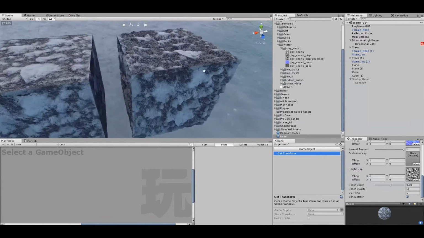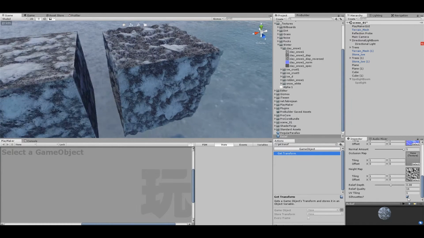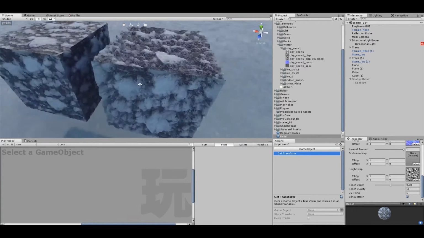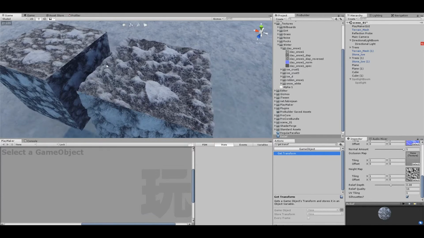And if you unwrap the model in a way that each face or some of the faces are outside of the UV coordinates, it will just cut out that face, because all this does is clamp the UV coordinates. So it sort of displaces what you actually see. Kind of hard to explain, but whatever.